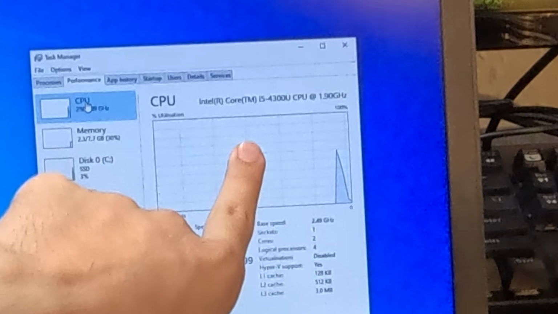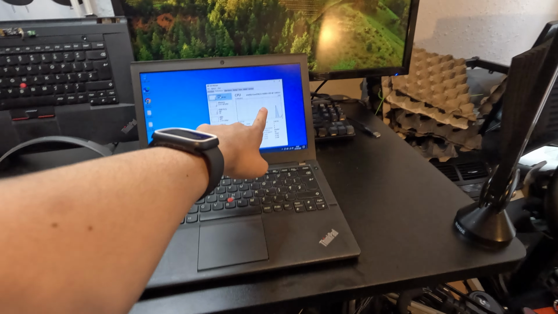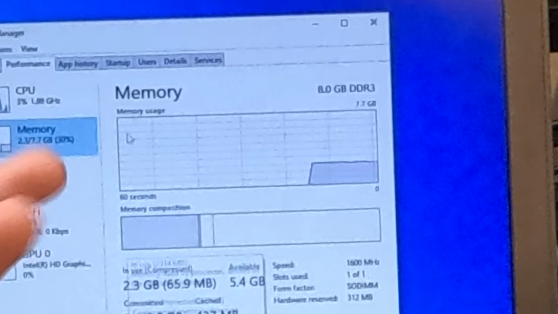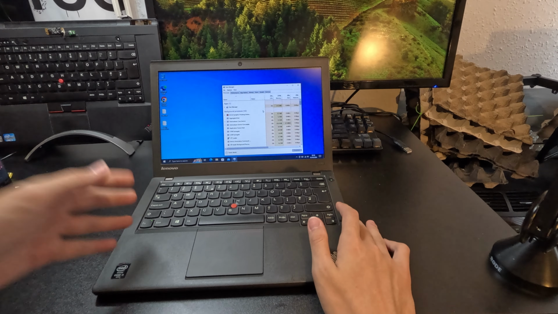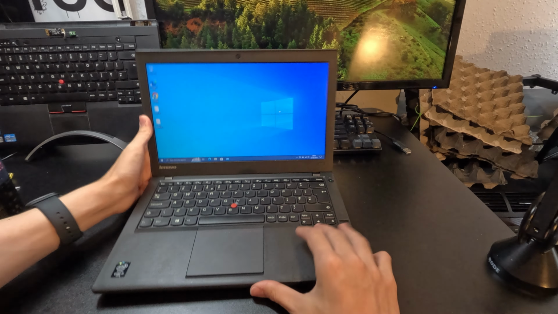But as well as that, this CPU is an i5-4300U, and I think it was advertised as an i5-3400U or something, so they might have misclicked. But yeah, 8GB of RAM, this was meant to be 4. It is only a dual-core i5, but I've been using it for about a week, and to be honest, it's actually a decent computer.